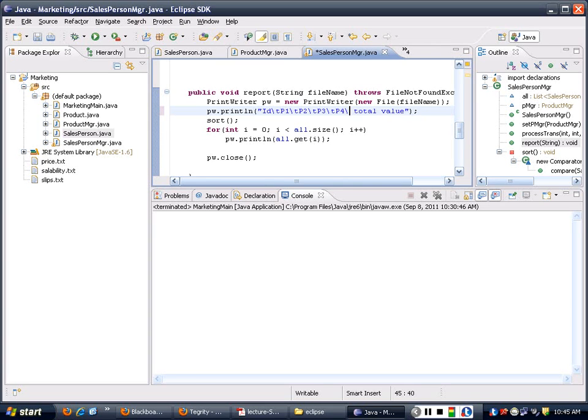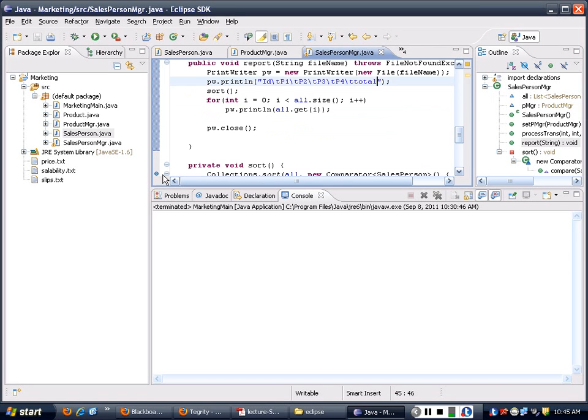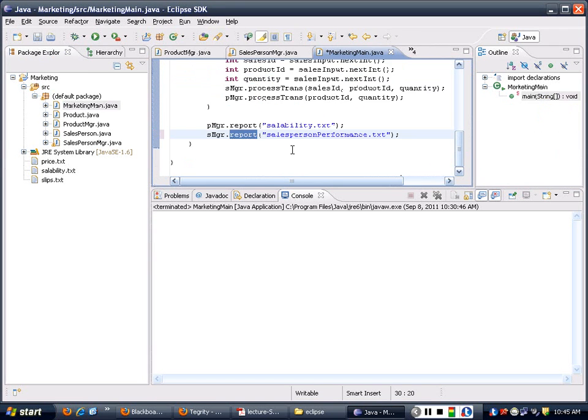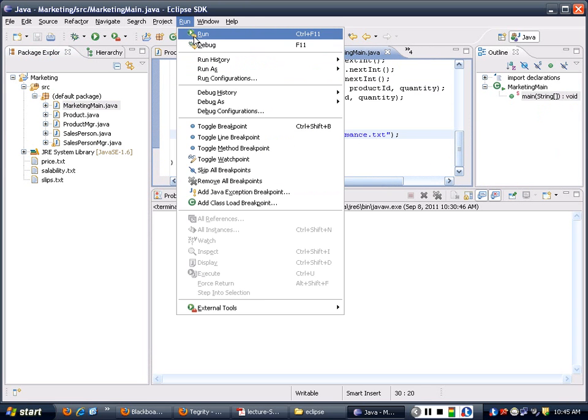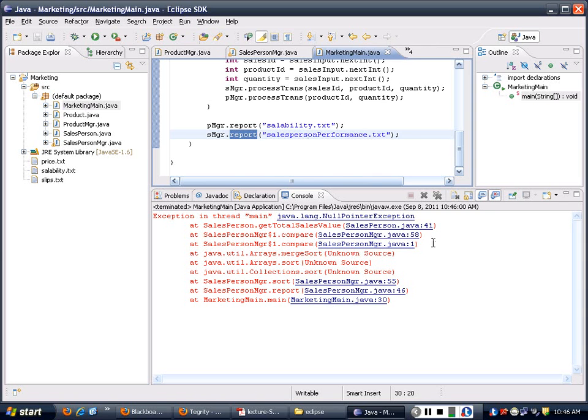This then followed by the total value. Okay? Or total. Don't worry about what's in the specification there. And we will be done. And let's get back to the main. And we have the salesperson performance. We save it. And we try to run. Oopsie.